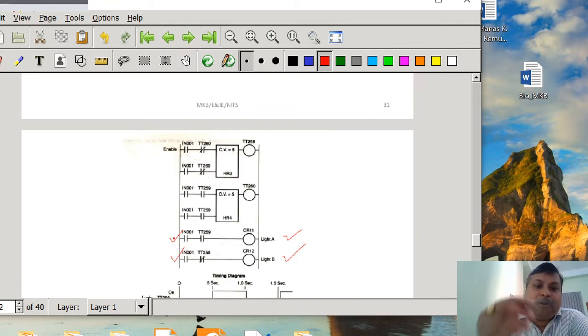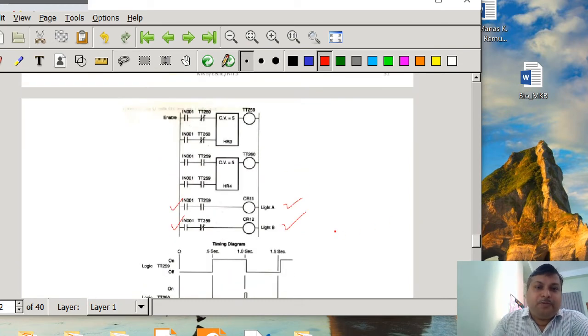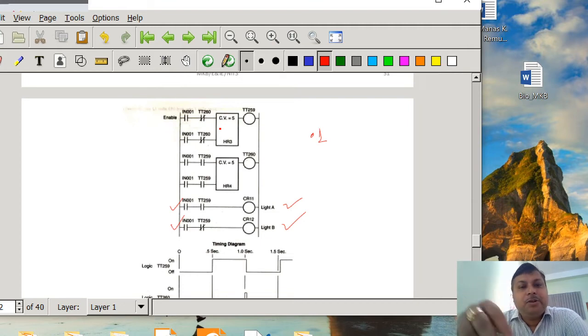Now we will perform this operation using two timers. The first timer we have taken with the preset value 5. The second timer also we have taken with the preset value of 5. We are assuming that 0.1 is the smallest increment. So when the accumulated value equals the preset value, after a 0.5 second interval, TT259 and TT260 are going to be energized.